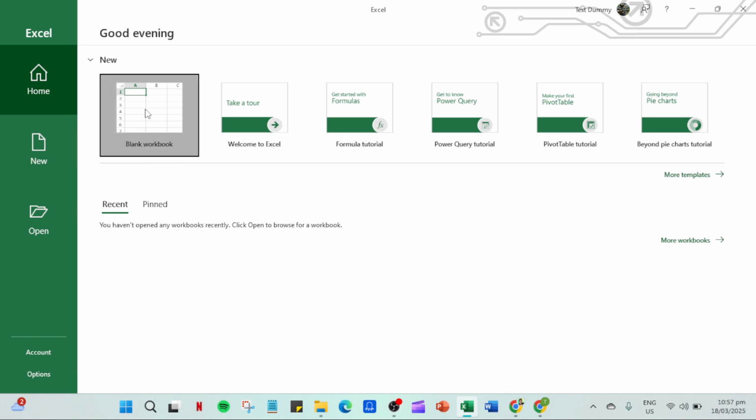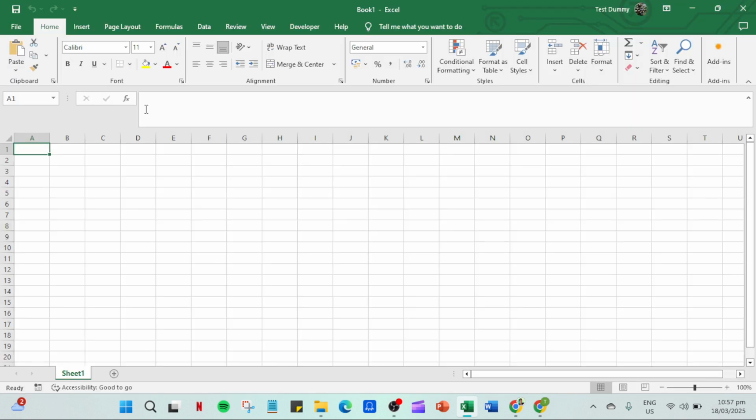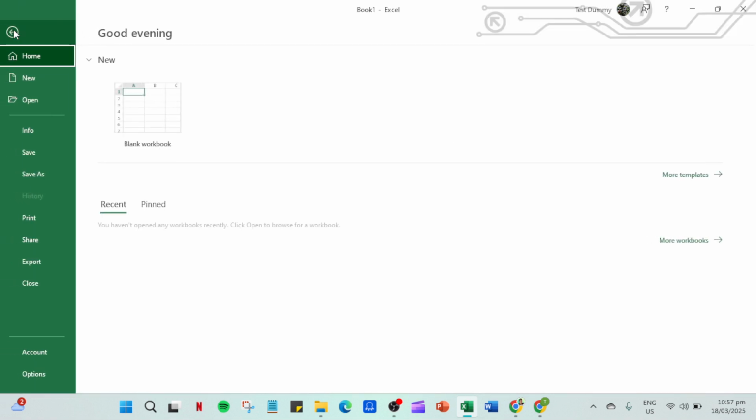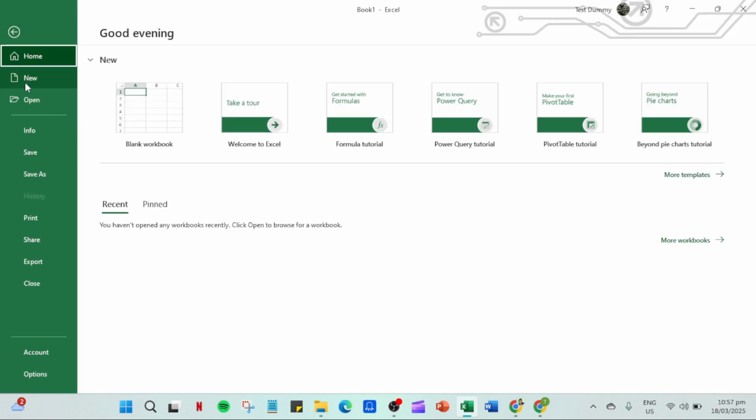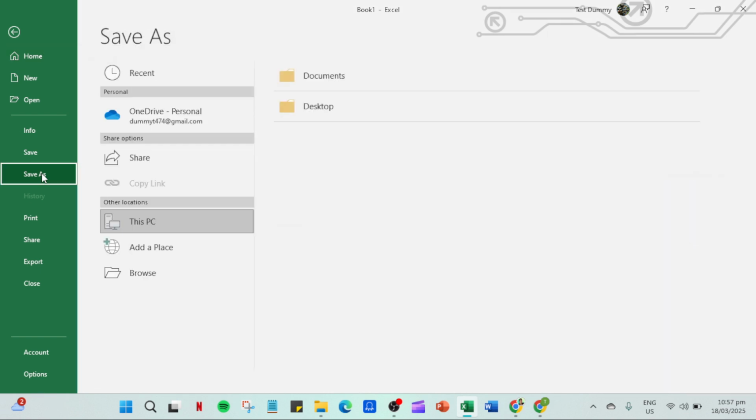Once your desired application is up and running, direct your attention to the top left corner of the window and click on the File tab. This action will reveal a menu of options on the left-hand side of your screen. Scrolling through this menu, you'll see two key commands: Save As and Save a Copy. These options help you create a new file rather than overwriting an existing one, which can be especially useful when making significant changes to your document.